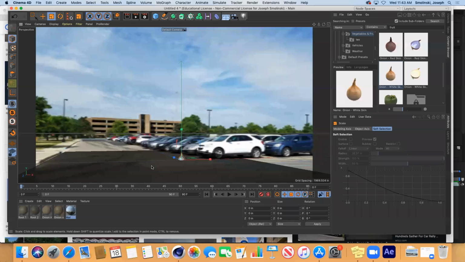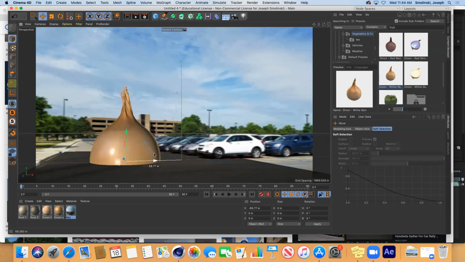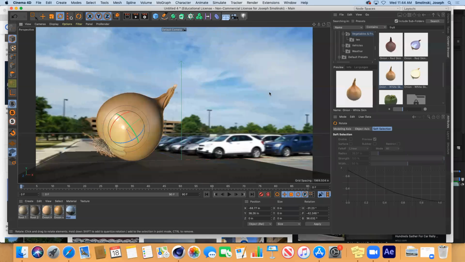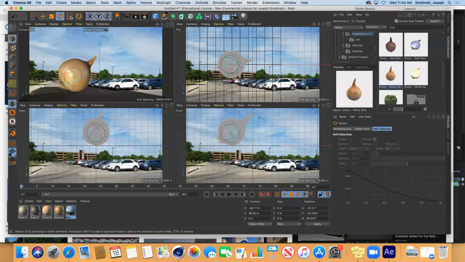Of course, I have the worst mouse ever. And I don't know where the textures went. What happened to this onion? There we go. Okay, so now I've got a humongous onion in the parking lot, because why wouldn't that happen? And I'm just gonna rotate this around a little bit. And I think that looks pretty good.